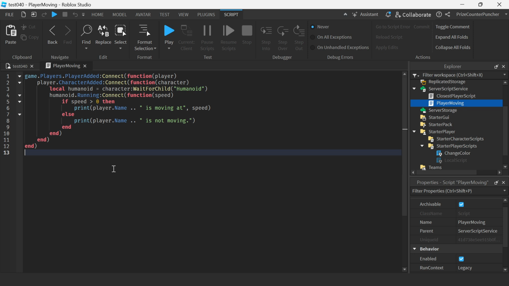In our first example, we're using the running event of the humanoid object to detect when the speed of the humanoid is greater than zero. If the speed is greater than zero, we know the humanoid, the player, is moving. Otherwise, the player is not moving. Let's play test and take a look at this first example.